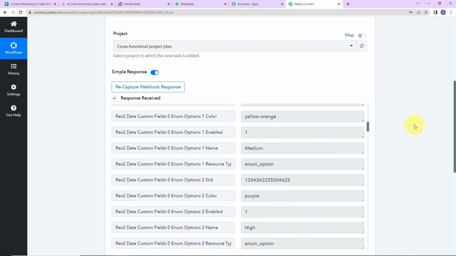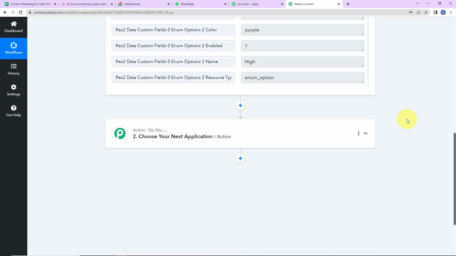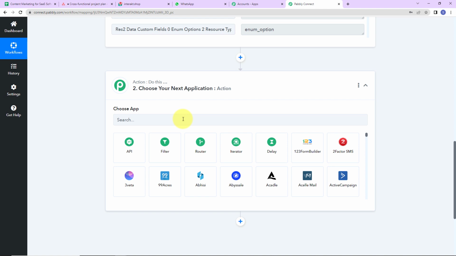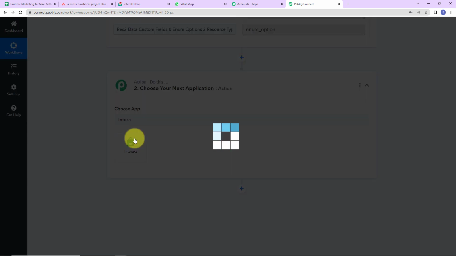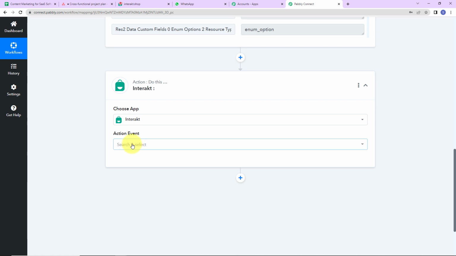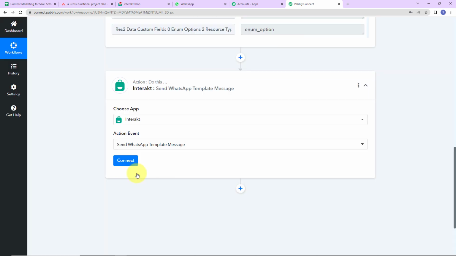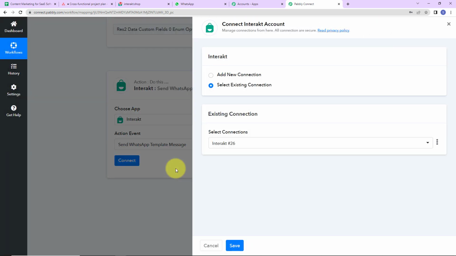Now what I'm supposed to do is send a notification through WhatsApp to the admin. So for this, I'm going to choose my action application as Interact, which is used for sending WhatsApp messages. Now the action event here would be to send WhatsApp template message. Let's click on connect here.